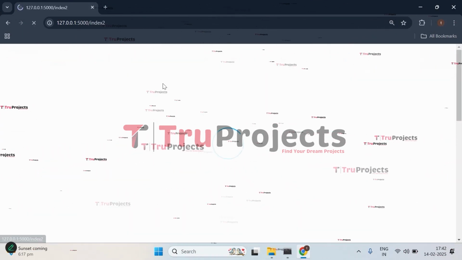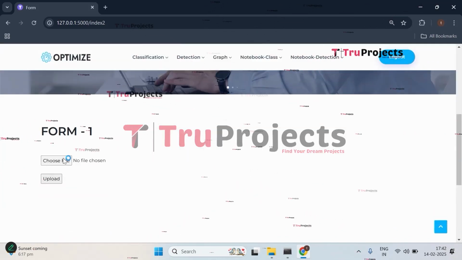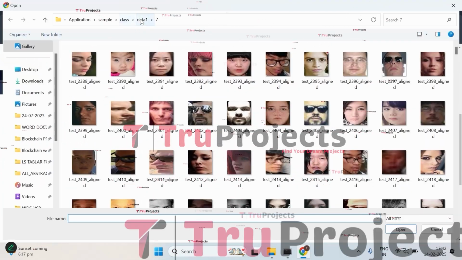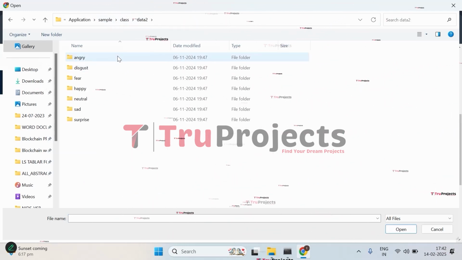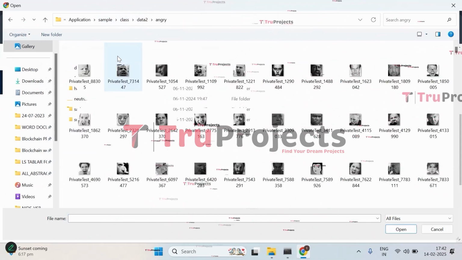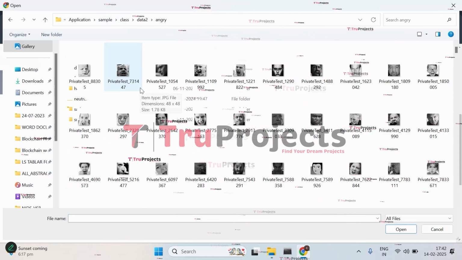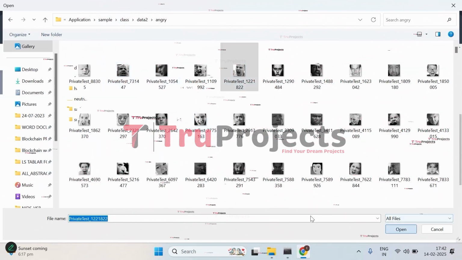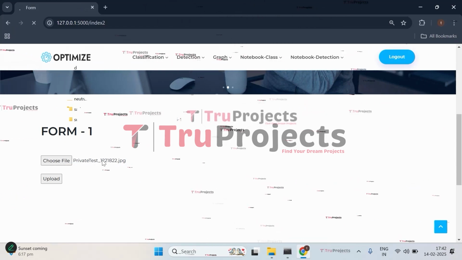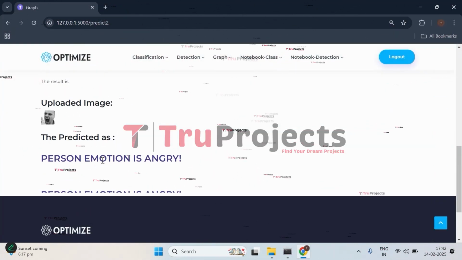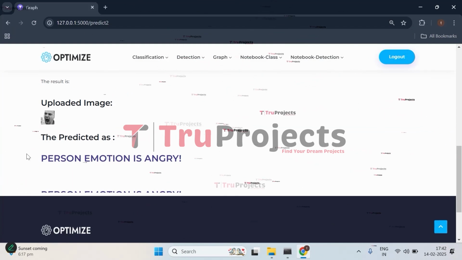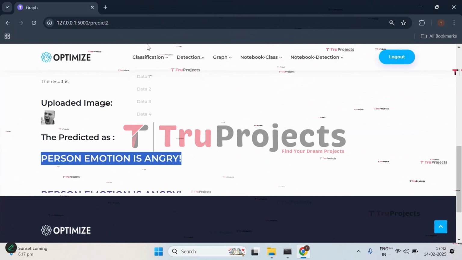Now let's check with dataset 2. Click on dataset 2. Click on choose file. Open the classification, open the dataset 2 folder. Let's upload images from this folder and see whether the application will correctly predict it or not. Let's upload this image. Here we got the prediction. This one is the uploaded one and here we got the correct prediction that it is angry emotion.